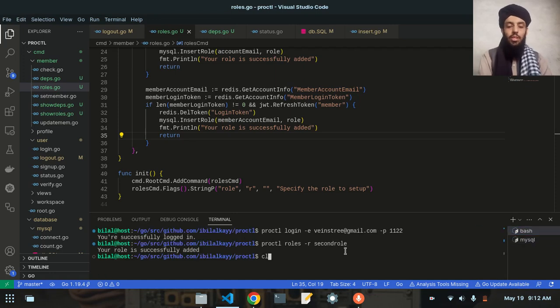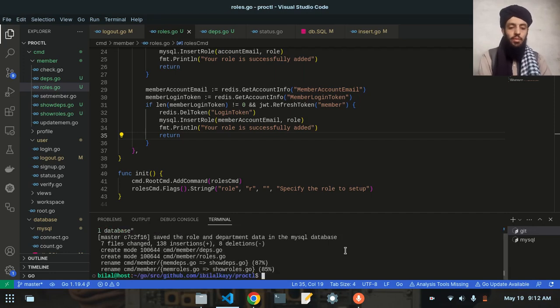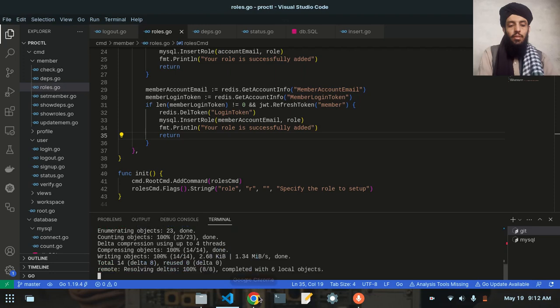So now let's write git add, git commit -m saved the role and department data in the MySQL database, like this. All of the data is added. So git commit, git push origin master. Yeah, so the data is gone.